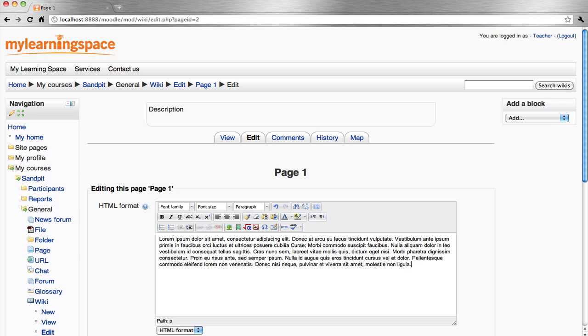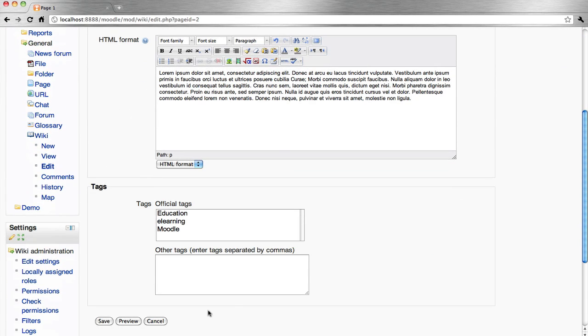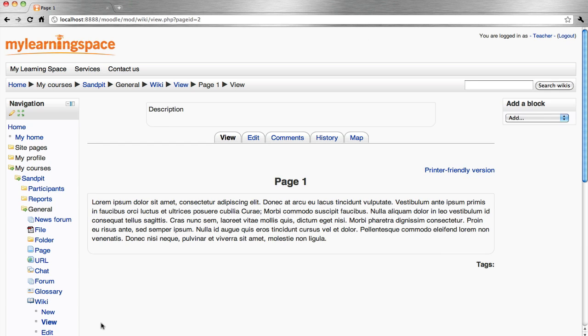Your pages can include text, hyperlinks, media, and so forth. So there you have it. A wiki is a quick and easy way for users to collaborate and generate a very significant body of knowledge.